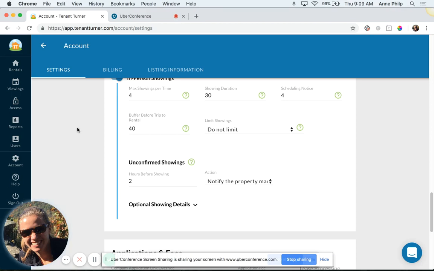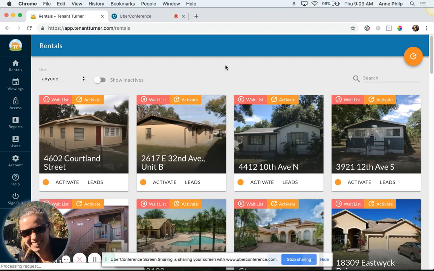So I'm going to actually just move over to the rental section. Those were the settings that I wanted to review with you guys so you just have an understanding of where these default settings are coming from. But now we can hop over to the rentals page. So this is the main page that you'll see when you log in.